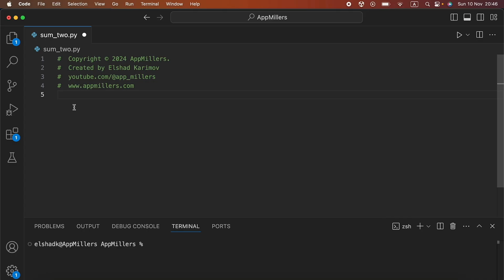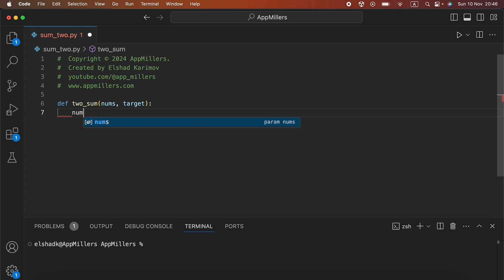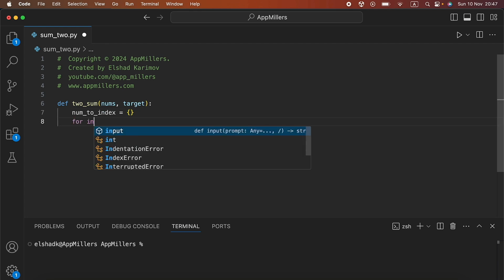So here, the first thing that we will do is declare the function itself, which is going to be twoSum. As we mentioned before, it's going to take two parameters, nums and target. Now the first thing that we will do is create the dictionary, which is going to be an empty dictionary, number to index. So we are creating this dictionary to store the numbers and their indices. Then we are going to write the loop like this.